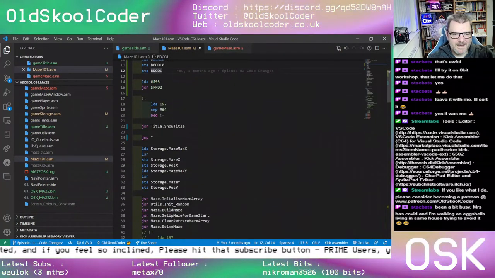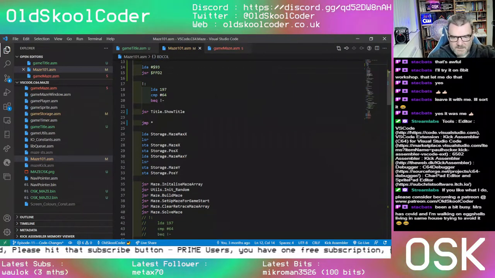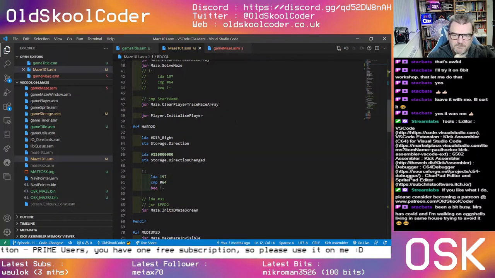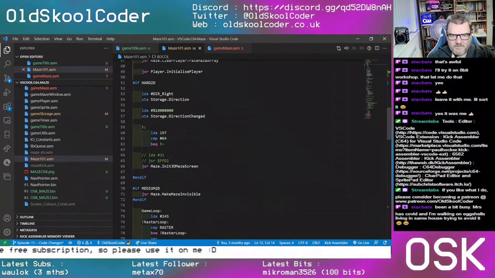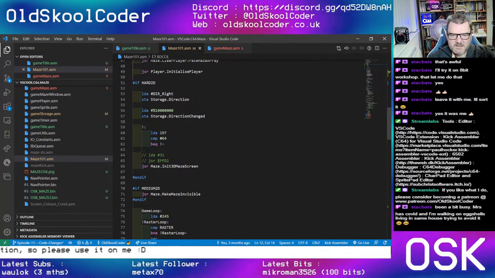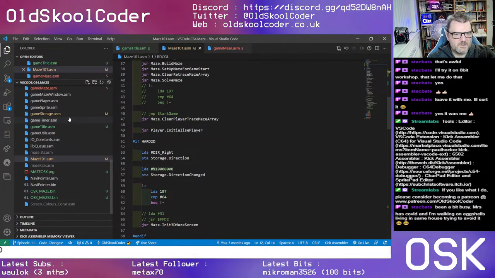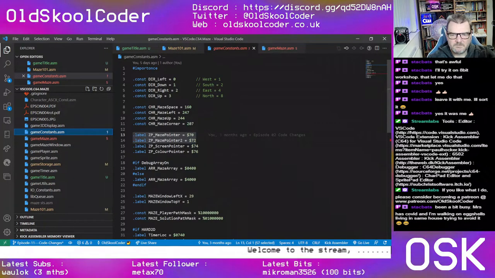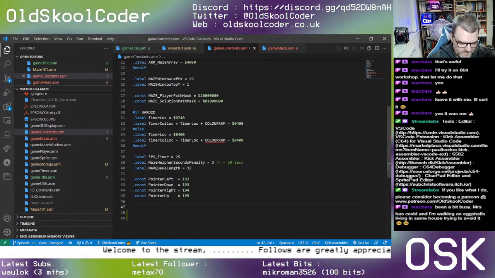So, we'll use that game storage.difficulty to define what is going to happen. Like here. Yeah? So, if it's hard, then it does this. Right, so I need some constants then. So let's add some constants.